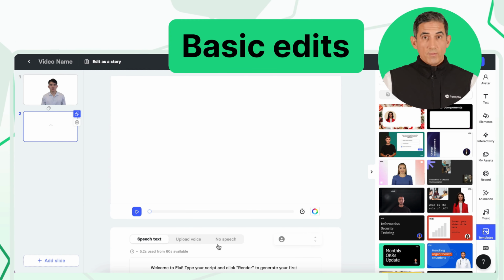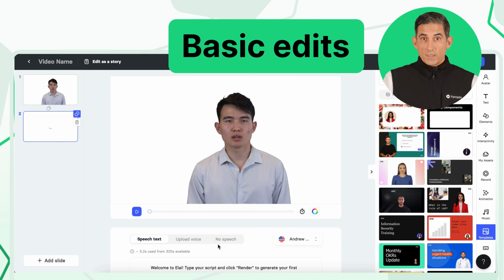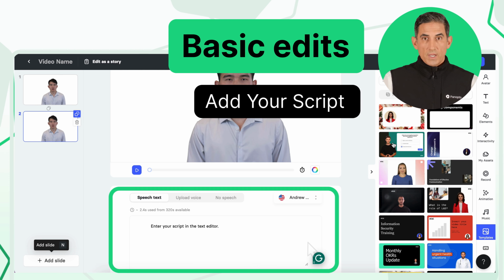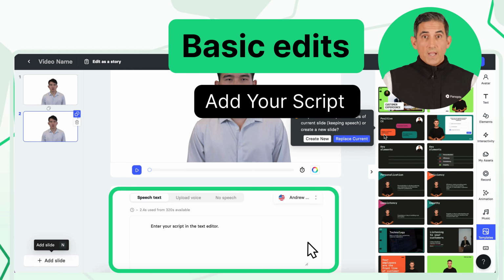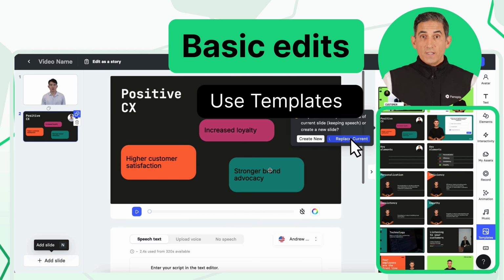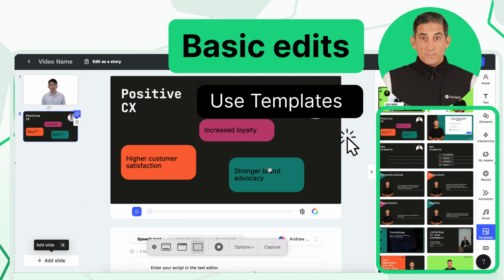Now that your avatar is ready, you can make all the edits in the video editor. Insert new slides or rearrange existing ones to structure your content. Enter your script in the text editor. Apply templates to the entire video for a cohesive design or customize individual slides with different styles.